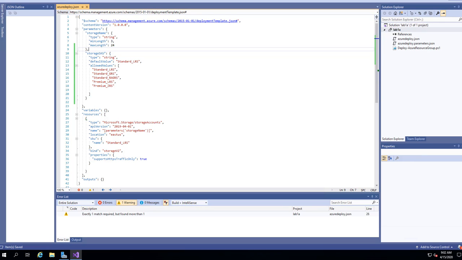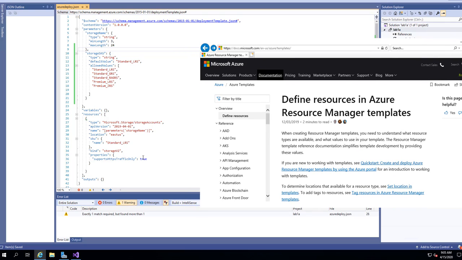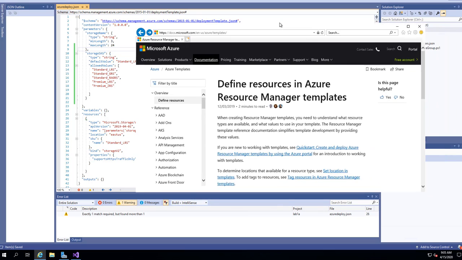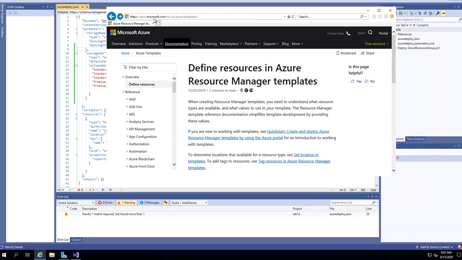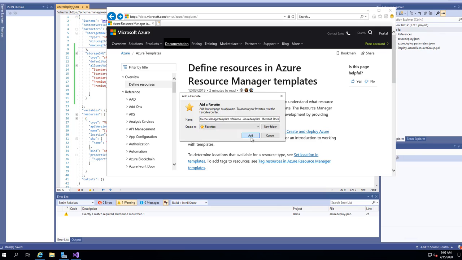Okay, so it's looking pretty good. Now you might be wondering, Dave, or should I say Speed, or the Azure guy, how did you know what values to use here? There's a lot of different ways to find out. One of those ways is this website. You might want to star this, add to favorites. There we go.